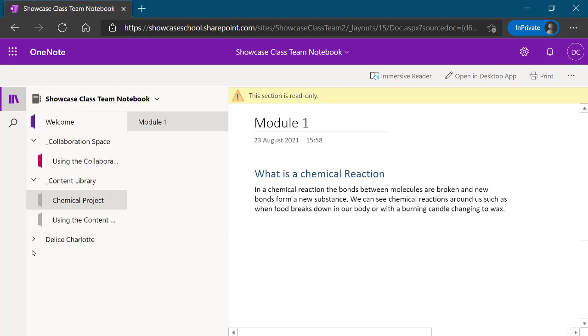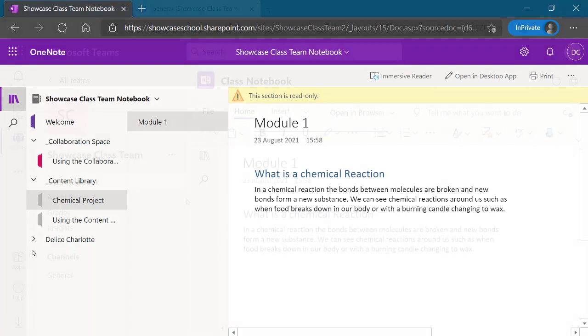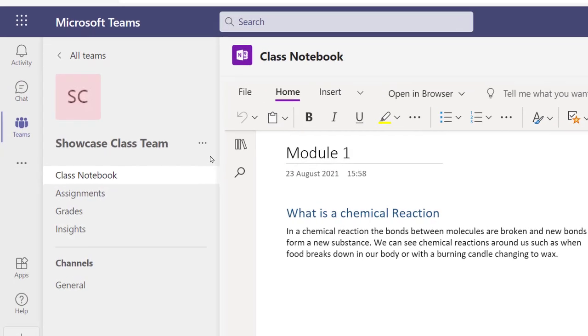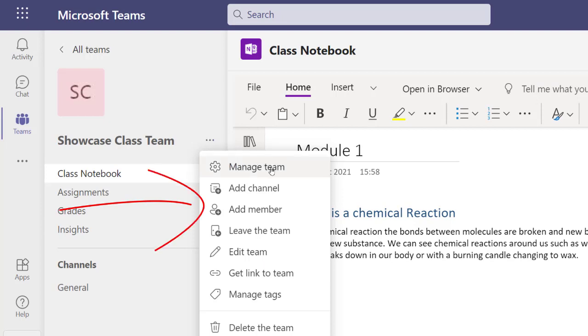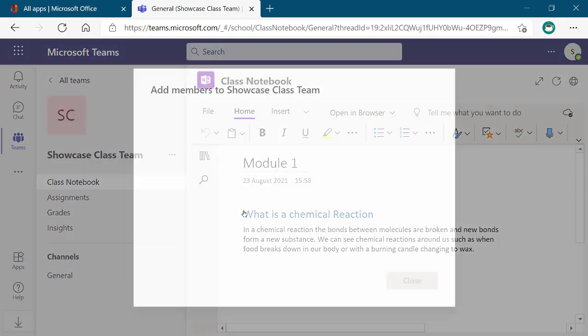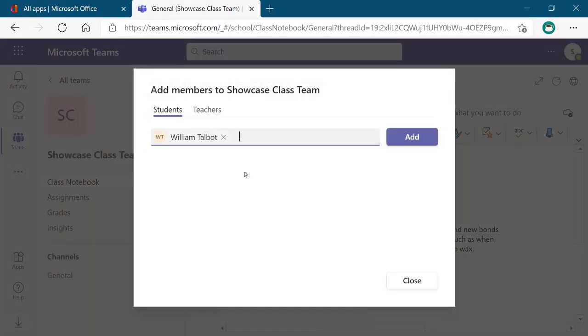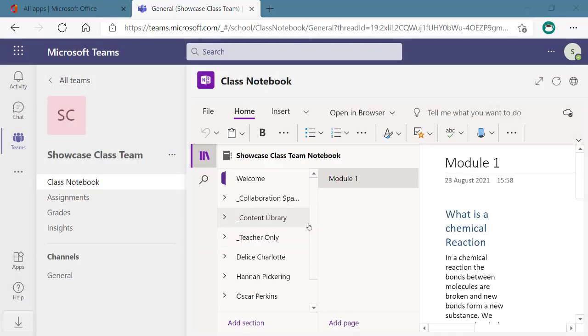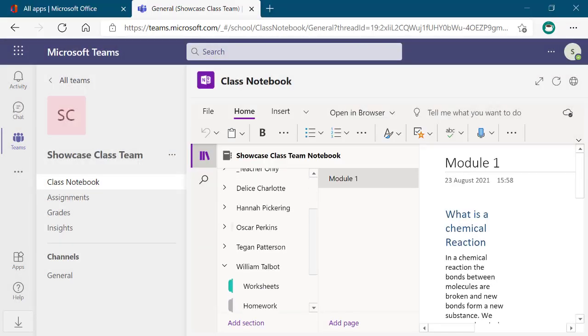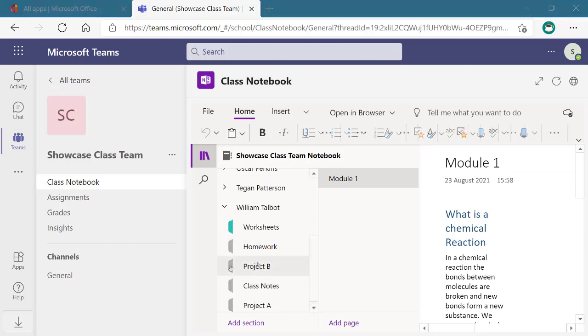If a new student joins a class, I add them to the class team and they're automatically given a private section in the class notebook. Let's see how that works. We click the More Options button next to the team name, search for the student. Now this student has been added to the class team and the class notebook.